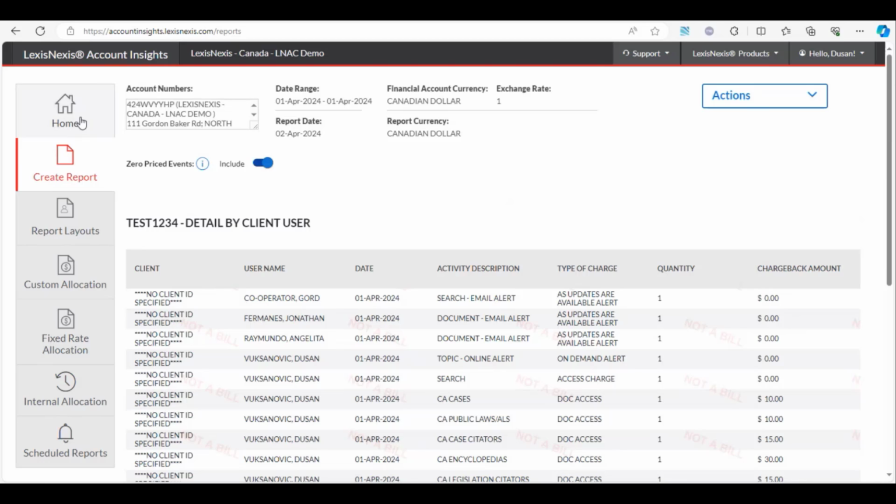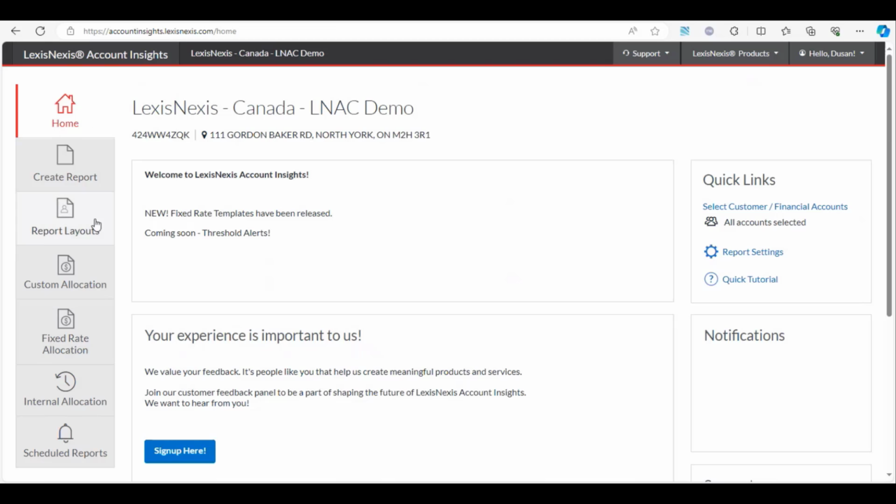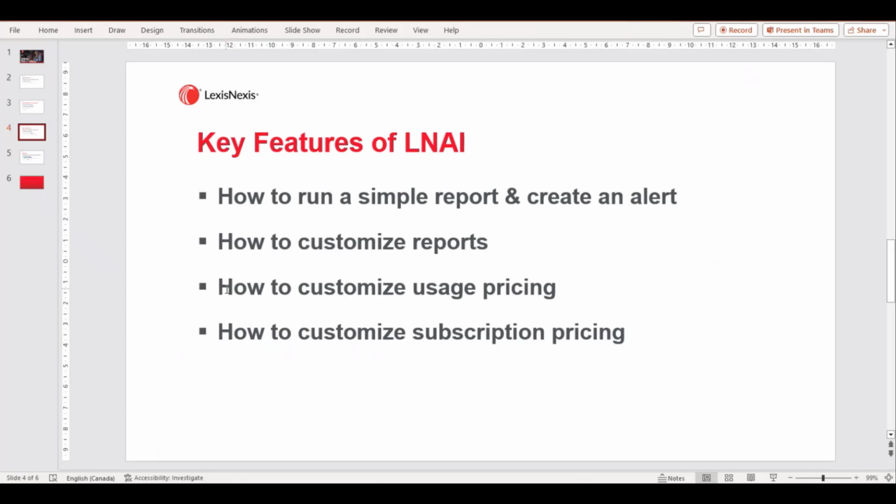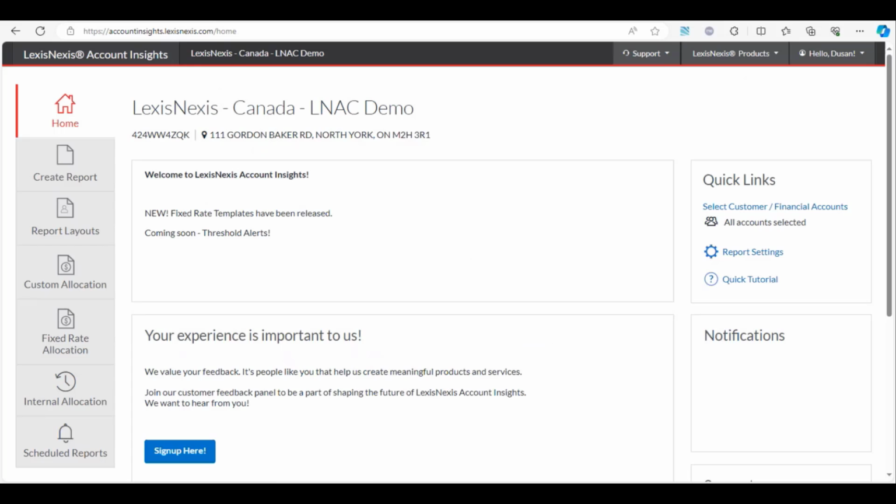So this was how to set up your report layouts, the way that your reports look. I want to now talk to you about how you can customize your usage pricing. Customizing usage pricing in Account Insights can be done in this fixed rate allocation tab.